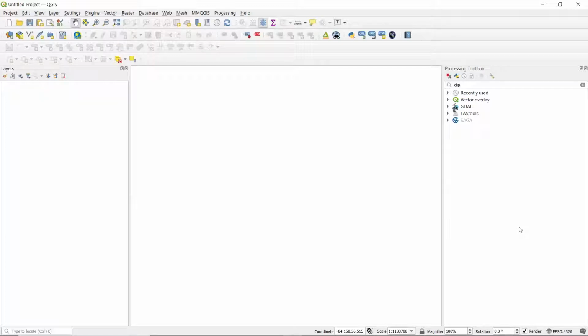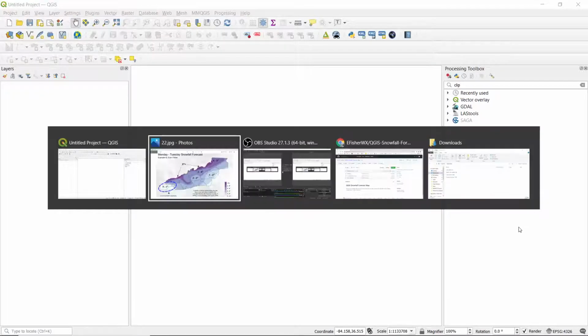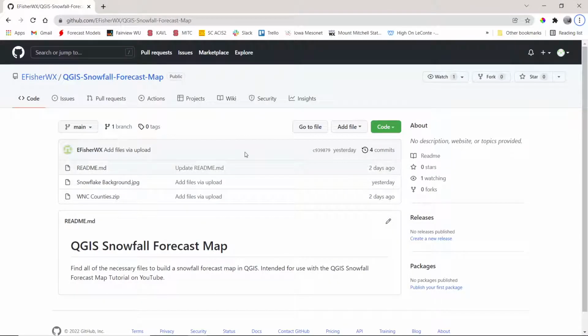We're going to need data sources to populate everything, so we can head on over to my GitHub page, which is also linked in the video description below. And over here, once you click that link, you'll see a snowflake background.jpg and a WNC counties.zip file. Don't worry about the README, that's just some further information on this GitHub repo here, but you're going to need to download both of these two right here.